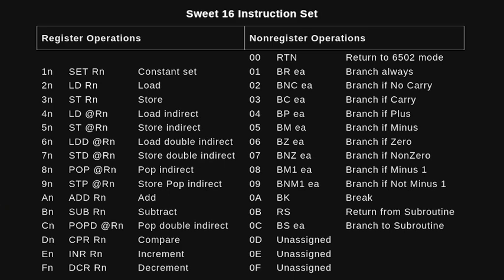On the left-hand side, we can see that all those instructions have an RN. So that's the register that we want the operation to work on. For example, on the first one, set RN, that will set the register that we choose to the 16-bit value that we choose. So for example, if we used 1, 3, followed by a 16-bit value, then that would set register 3 to that value. It uses the same endianness as the 6502 itself, so that keeps everything simple.